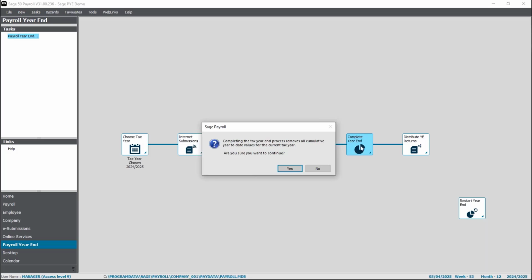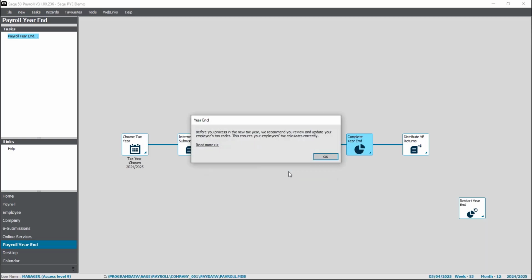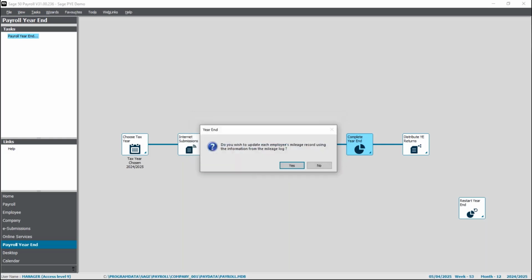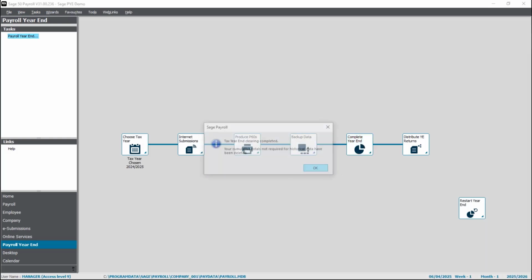It's then going to ask if you want to continue. So you would click yes. We get a message reminding you to review and update your employees' tax codes, and Alice is going to take you through that step in a few moments' time. So I'm just going to click OK to this. And then it'll ask if you want to update your employees' mileage records using information from the mileage log. So if you've been recording business miles in the cars and fuel section of the employee records, you can click yes to record the business miles for the tax year. If not, simply click no. So I'm going to click no, then it tells me that the year end is complete.